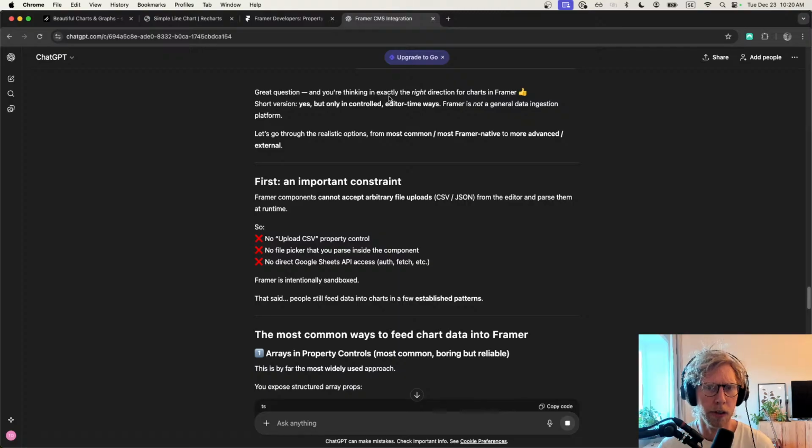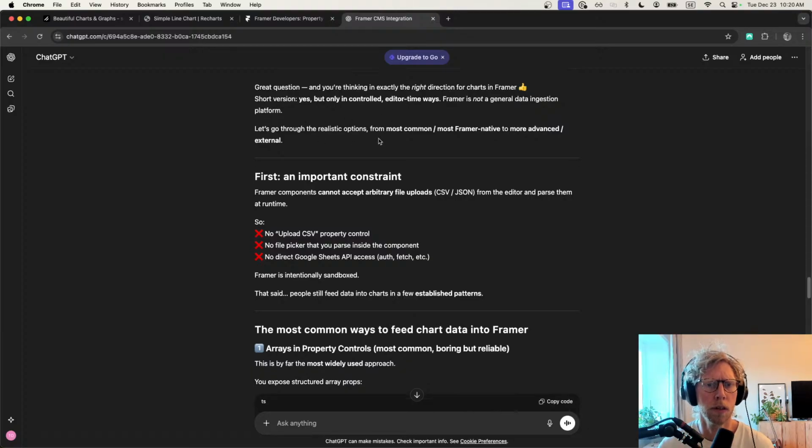Okay, great question. And you're thinking exactly, short answer, yes, but only in controlled editor time ways. Framer is not a general data ingestion platform. Let's go through the realistic options.